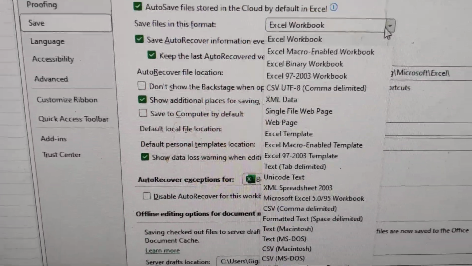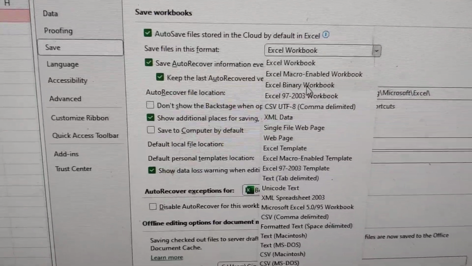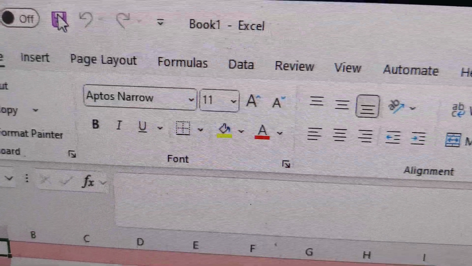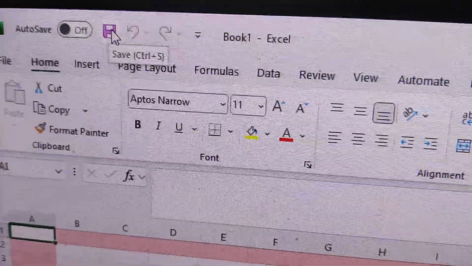Excel Binary Workbook. So for doing this, I select this Excel Binary Workbook, and after that I am going to press this OK button. So if you are saving any files after that, it will be saved as Excel Binary.